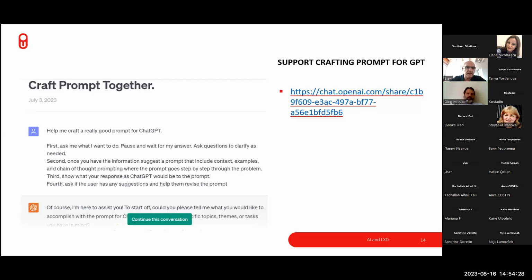This is an example of how, if you want, you can ask, in this particular case, GPT to help you to design a good prompt. And I found useful here that there is a script. For example, first ask me what I want to do, pause and wait for my answer. This kind of thing, which I think is useful to include in the prompt.